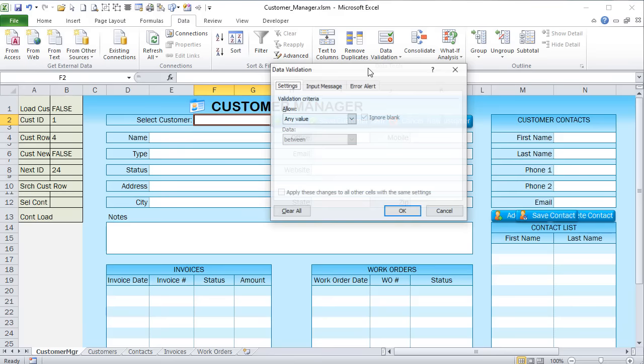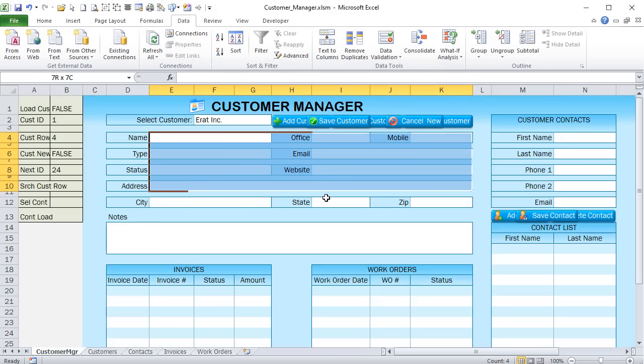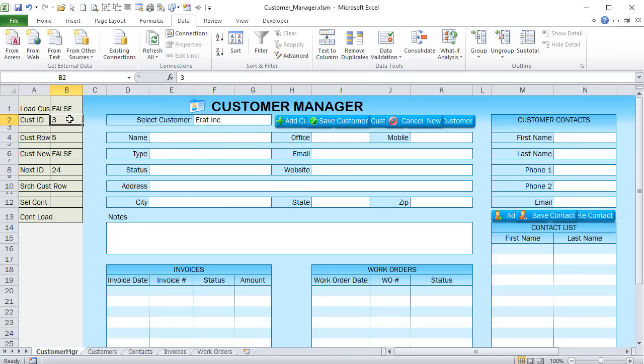And remember the name range we created equals customer name. Perfect. So the idea is when I select something, I want that customer information to load. We're almost ready. Let me move this over a little bit, too close for that. And of course, when the customer ID changes, let's say to 3, it's going to change the row. We don't have a 2 actually.